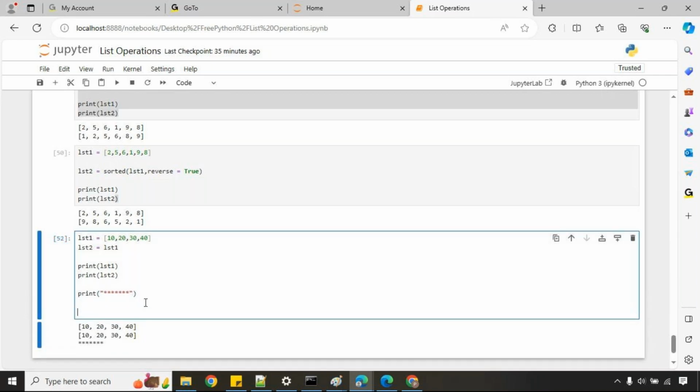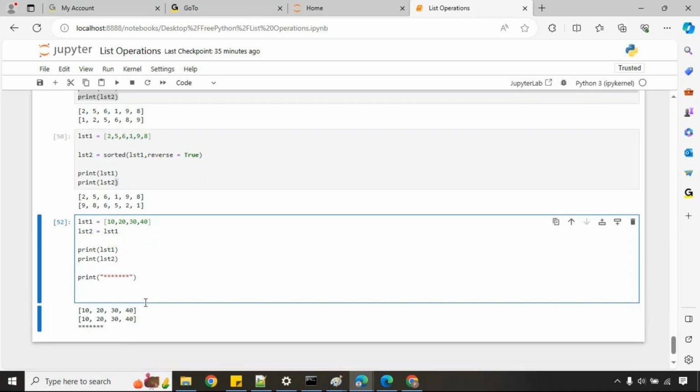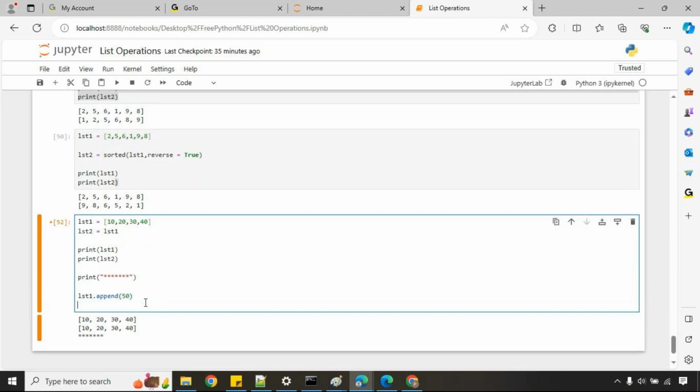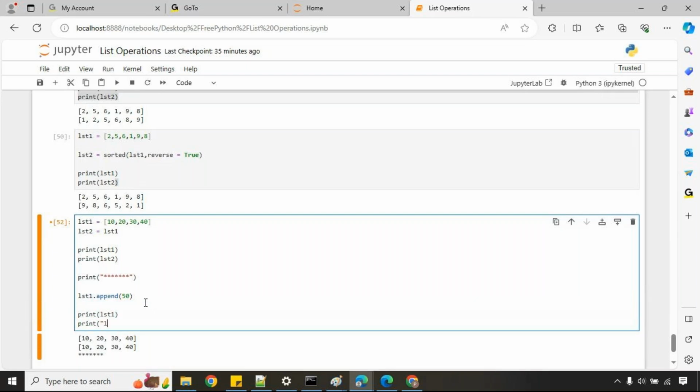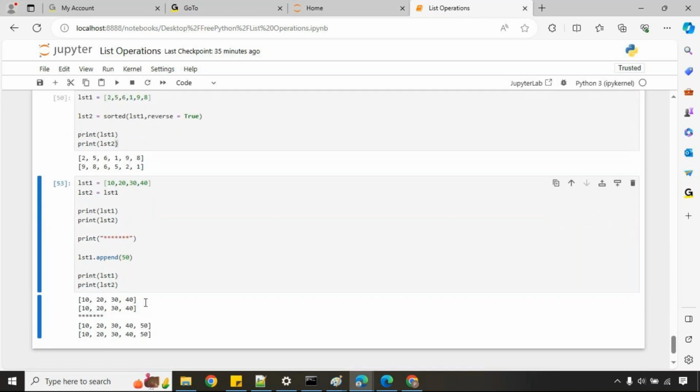Now what I'm doing is, for list 1, I'm going to append an element 5. Then what is list 1 and what is list 2? Both lists are modified with the appended 50.